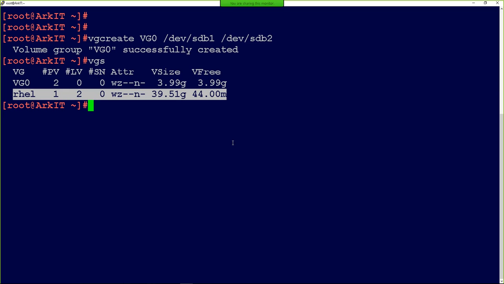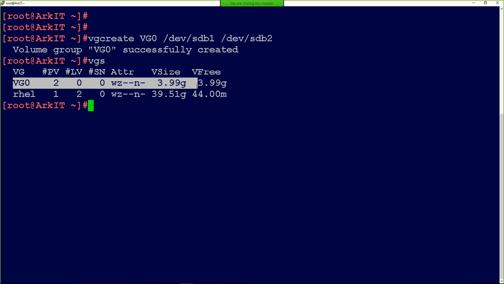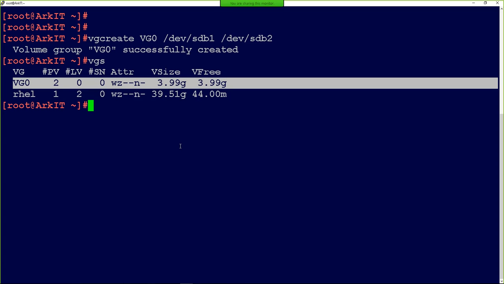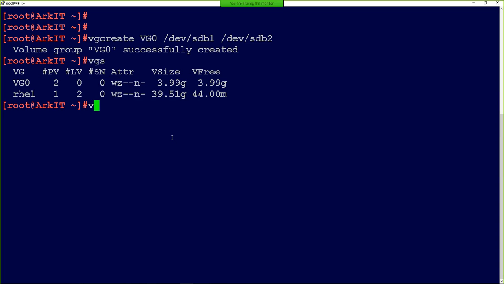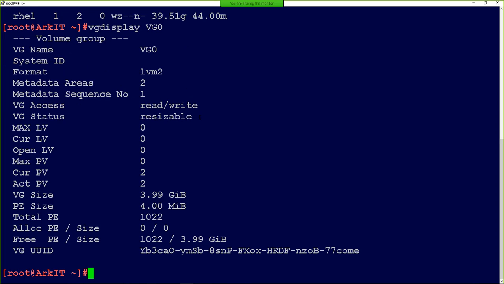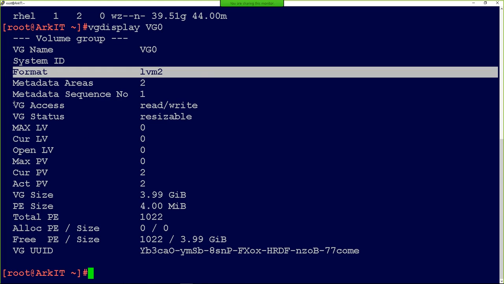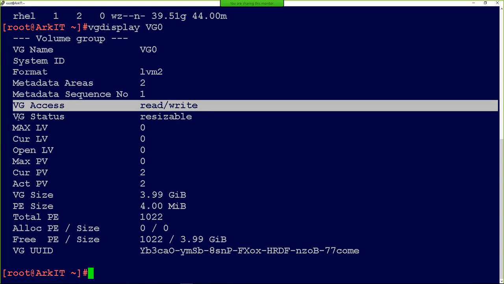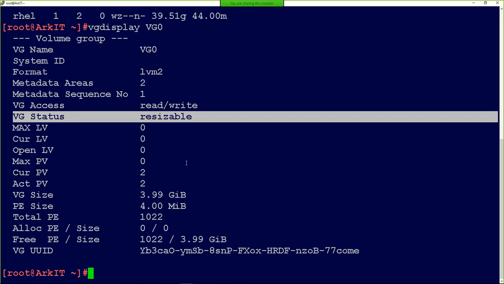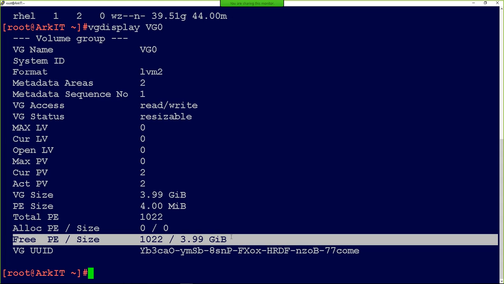This is the VG we created while installing the operating system. This VG is the one we just created. Or else you can also type vgdisplay and your VG name, so that it will give you the detailed information. So what is the VG name, and what is the format of it, LVM2, and VG access read/write, and VG status resizable or not. Okay, it is resizable.